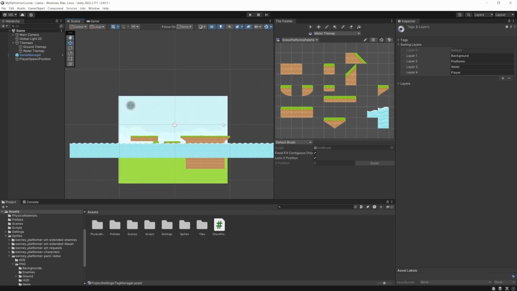Okay, so now we have two layers in our game for our tile map. We have water and our platforms, and I will see you in the next video.